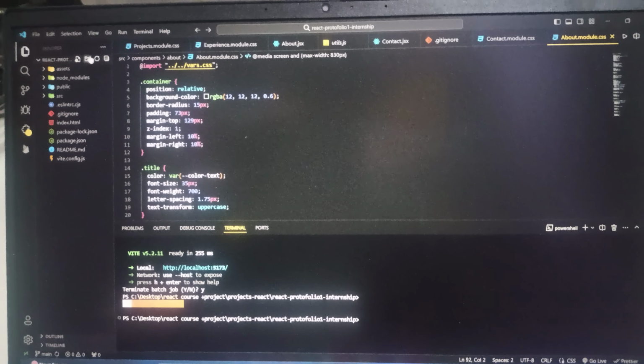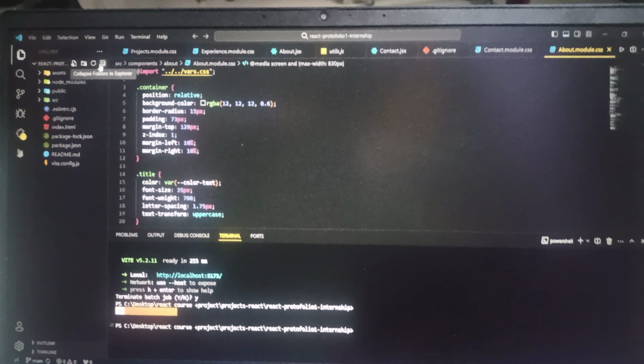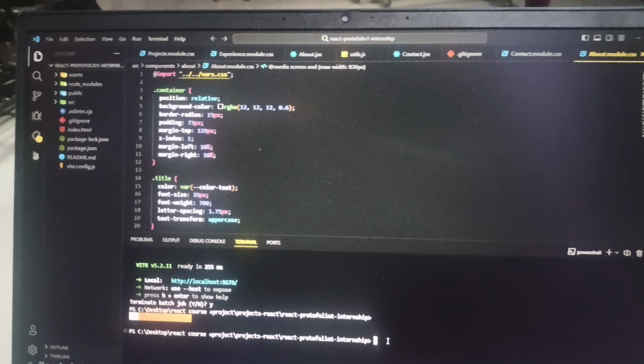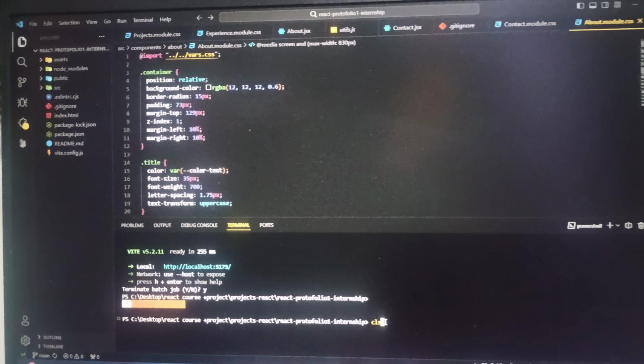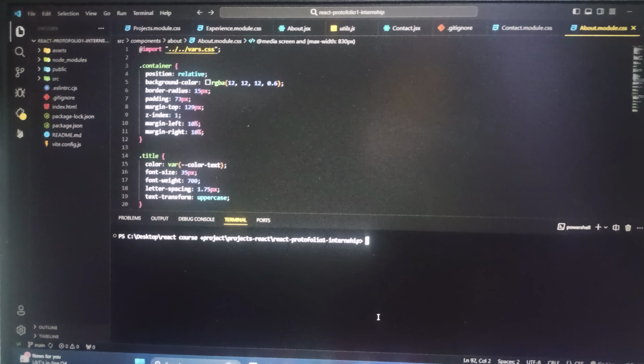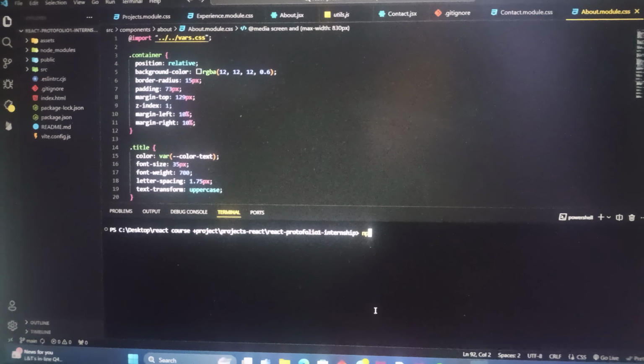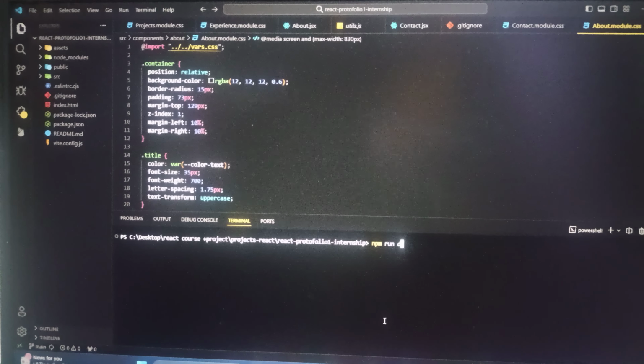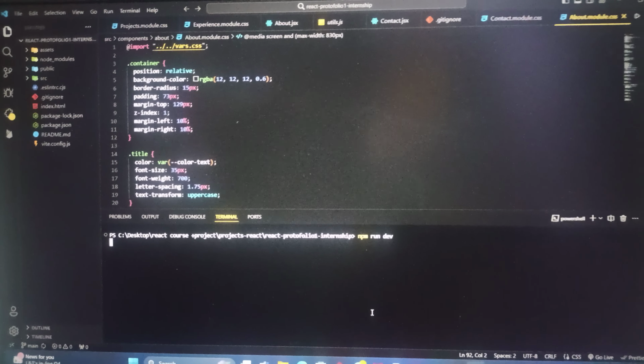This is the React project I am creating for task 3. Let me show a demo of the website first. Let me clear the console and run npm run dev. This is the command for running this project, or any React project.